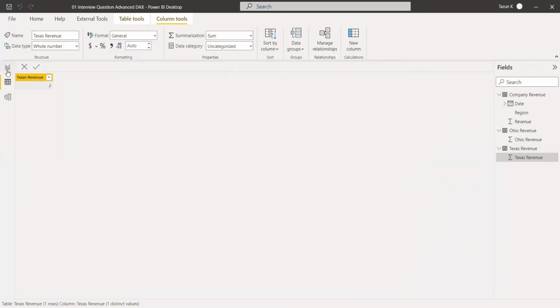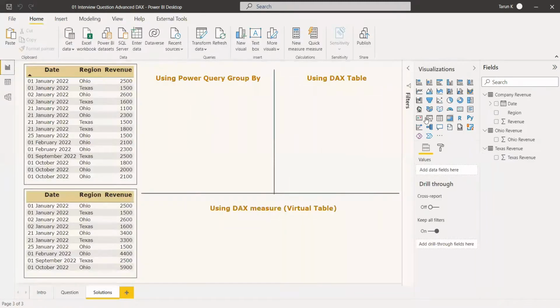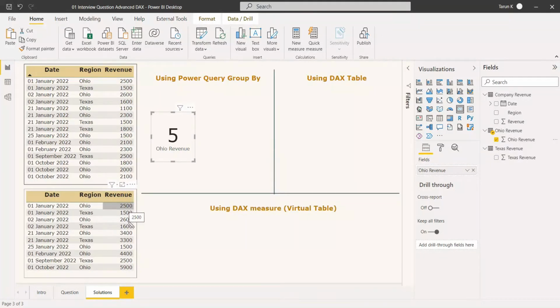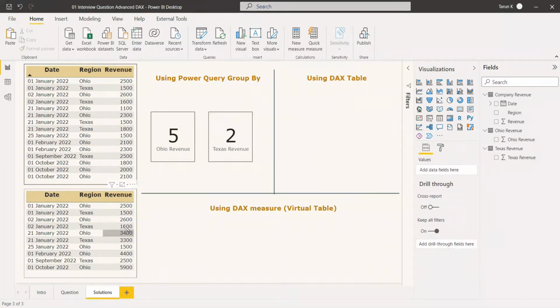And here it goes. You can go to the visual pane and give the Ohio revenue count as 5. If you count it here, this is 1, 2, 3, 4, and 5. This one is not included because this is less than 2200. So this value is correct. The same way you can do it for Texas also. Select the Texas revenue and that is 2. And if you count it for Texas, this is not considered, this is also not considered. This is 1 and this is 2.